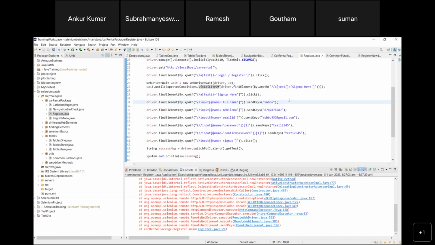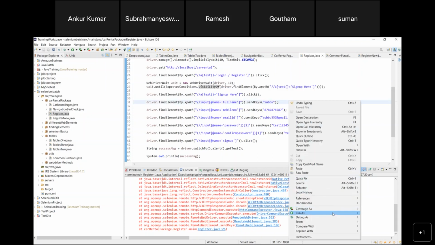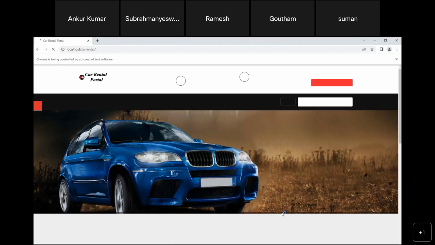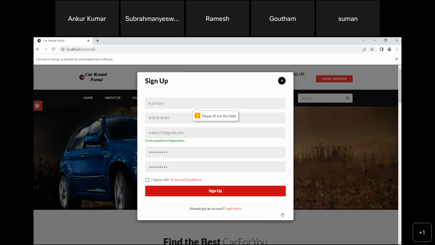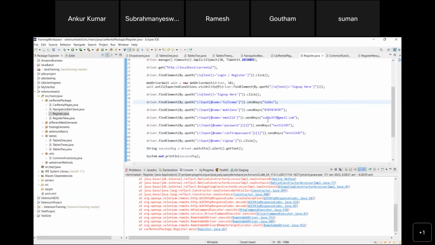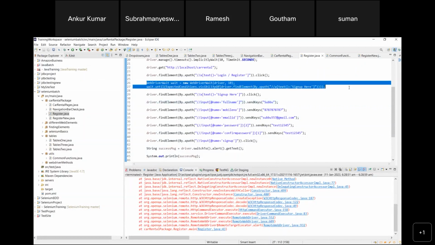Now let me run this one again. Run as Java application. Okay, now it opened this one, and again the full name is not being entered, because by the time the sign up is clicked and the full name appears, it is already trying to enter this value. So let us write an explicit wait for this full name also.